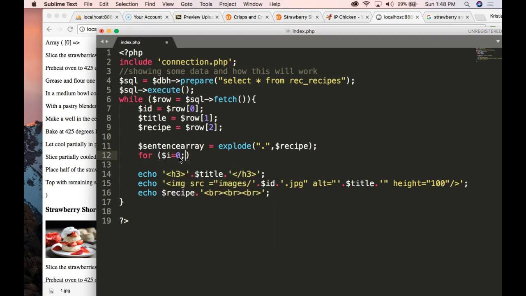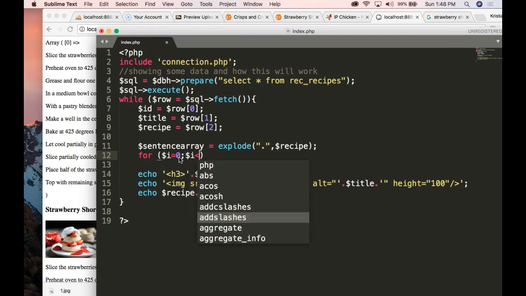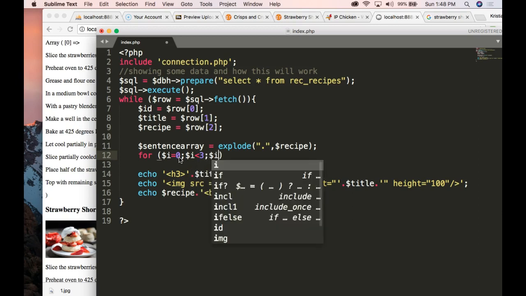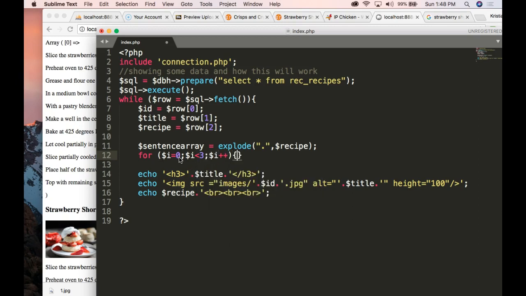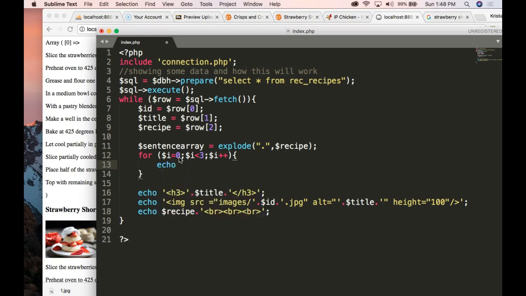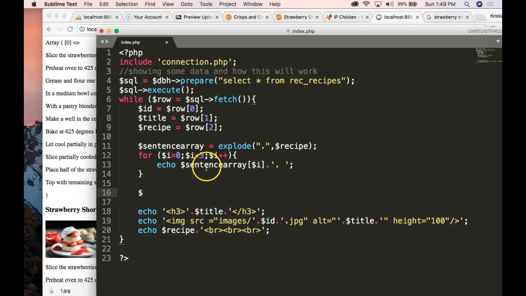For scalar I equals 0, as long as I is less than 3, scalar I plus plus, now we have a loop and we can enter echo sentence array scalar I. Just like that, but we're going to concatenate it with a dot and a space so that we have on each turn this section. At the end of this, what we're going to do is take our recipe equals, like that, and we'll do a concatenation operator.